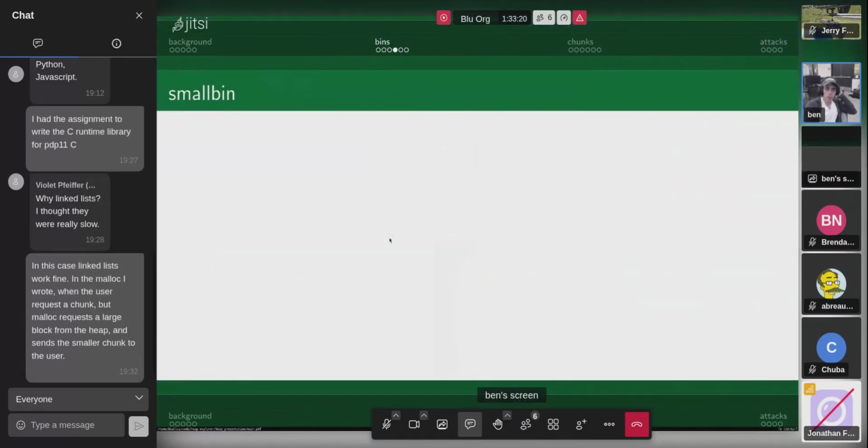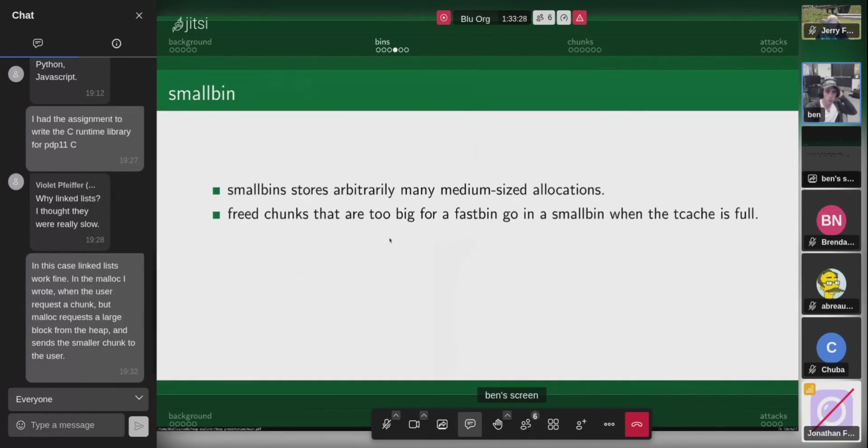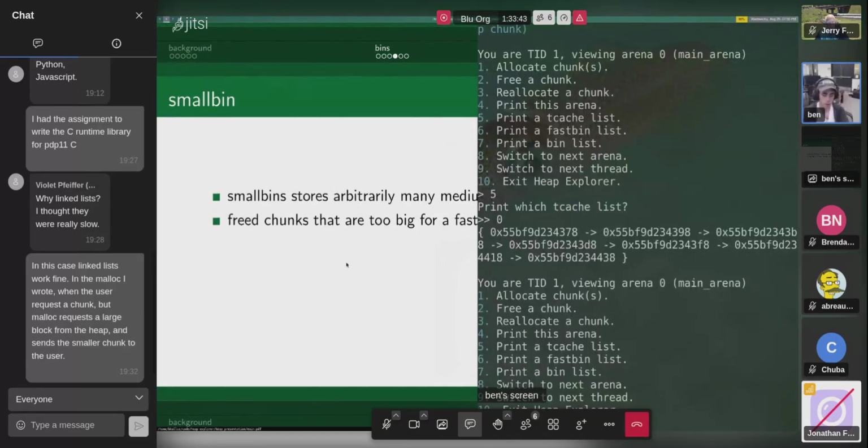Okay, more types of bins. So small bins store medium-sized allocations, bigger than what fits in a fast bin, but also when the T-cache is full. Stuff that fits in small bins could go in the T-cache, given the default T-cache cap. But once the T-cache is full, you'll go to a small bin instead of a T-cache bin.